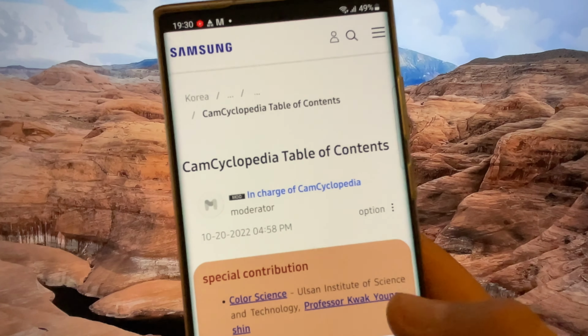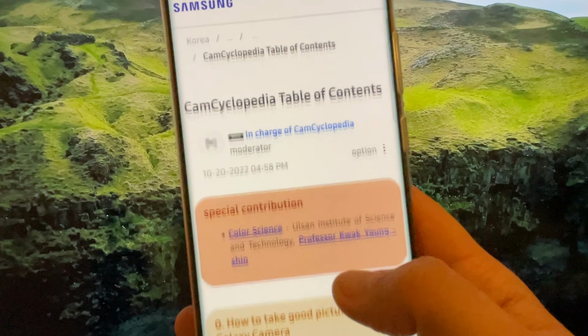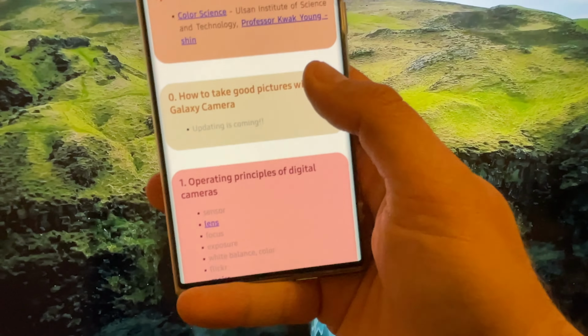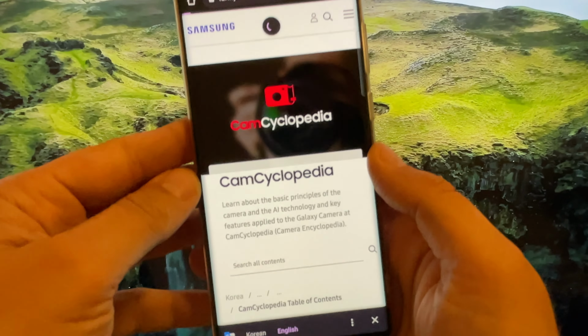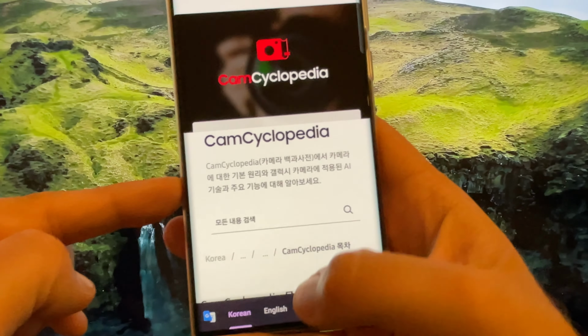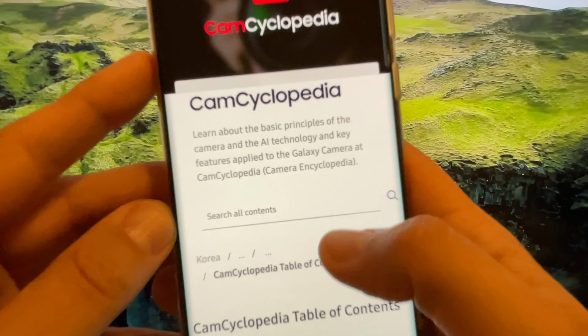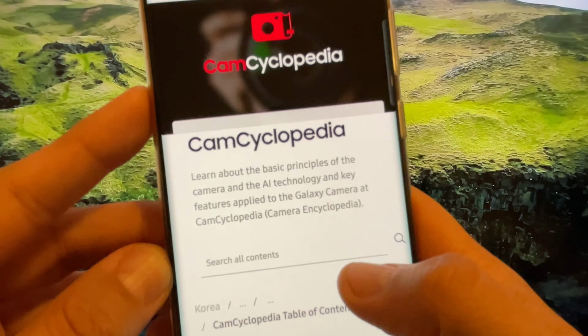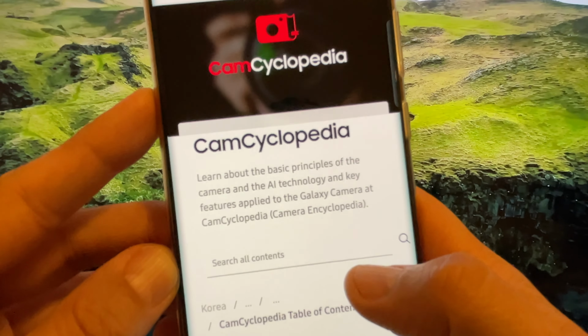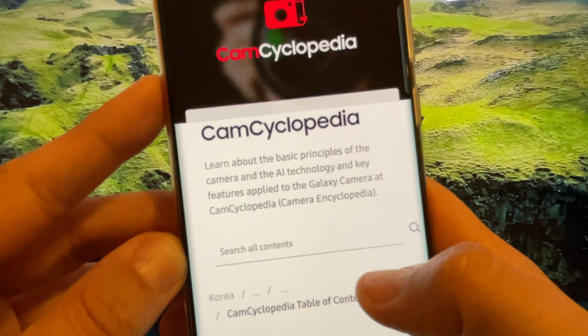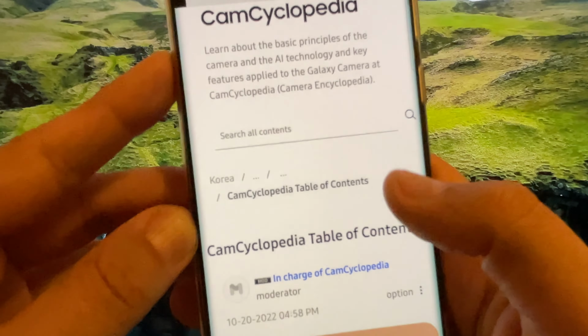Plenty of stuff there. CamCyclopedia table of contents, and there are many things. By the way, don't forget always to choose translate, because again, remember the original is in Korean, so I'm using Google Chrome and I'm translating this to English. Learn about the basic principles of the camera and the AI technology and key features applied to the Galaxy camera at CamCyclopedia Camera Encyclopedia guys.